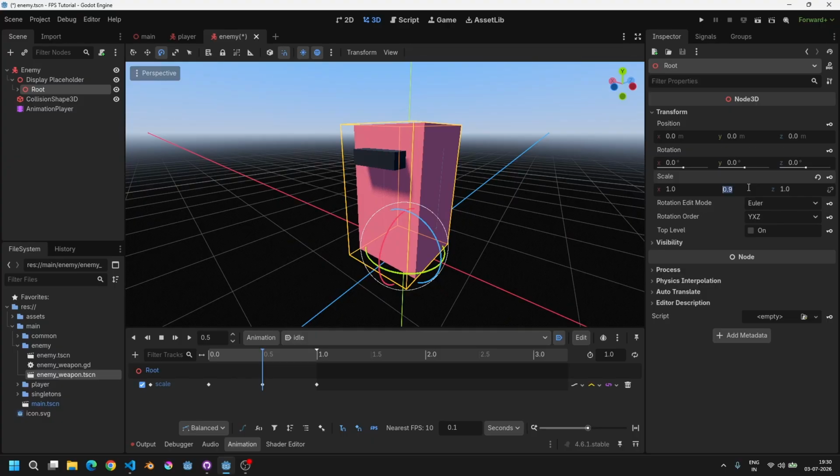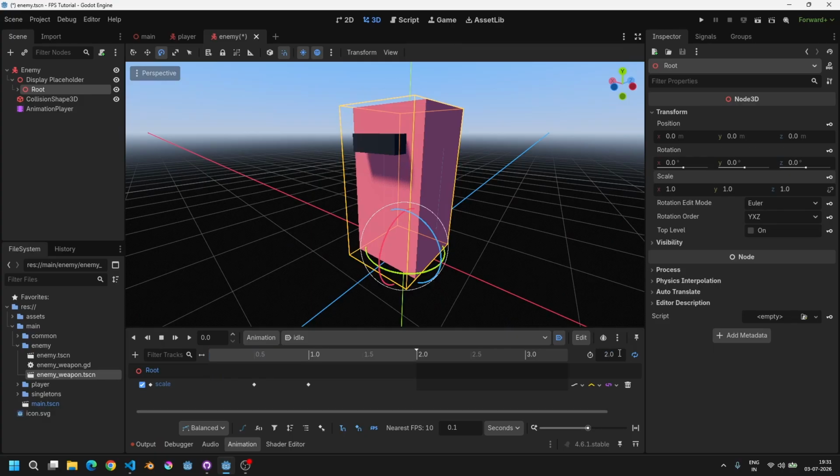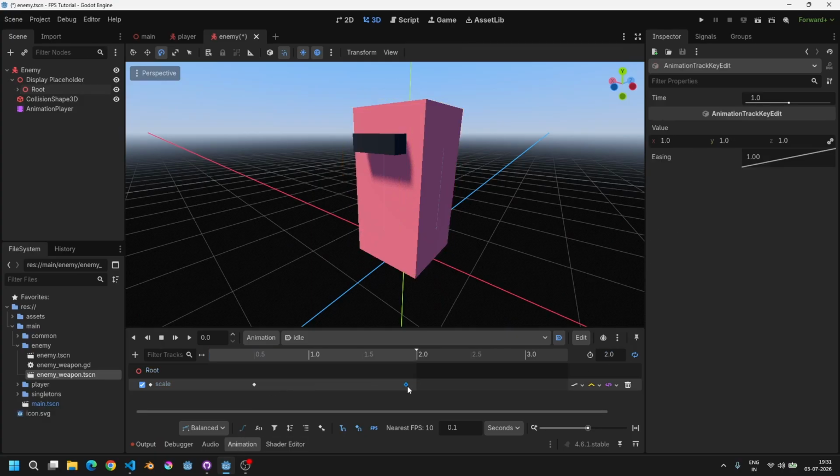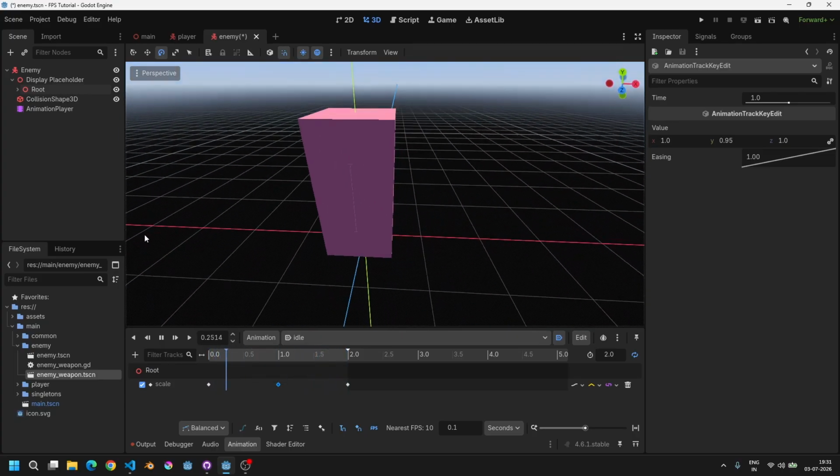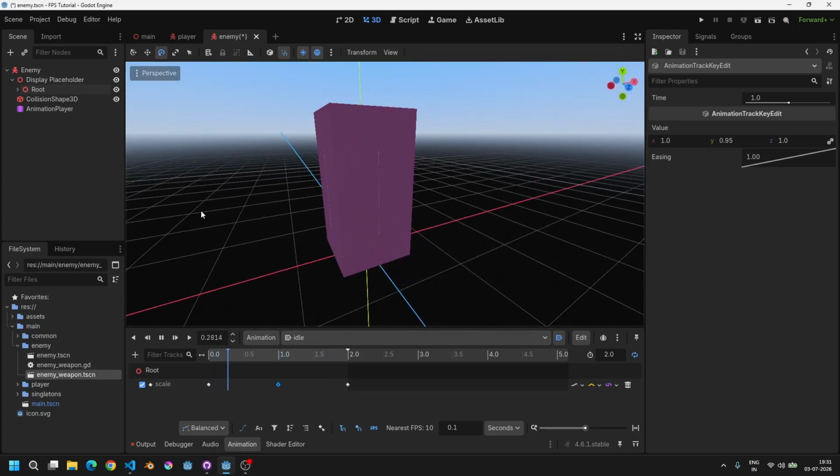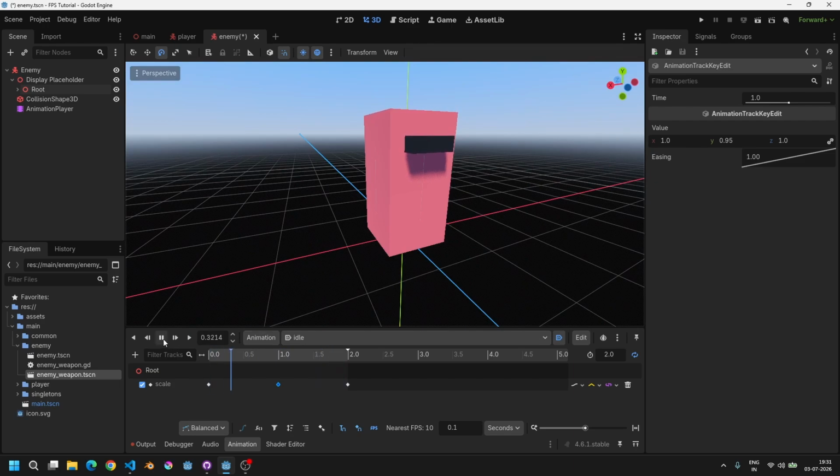Maybe let's go with 0.95, and also let's enable looping. So this is going to be the looping animation. Okay, so let's maybe extend it and make the animation 2 seconds long. So yeah, this looks good to me. This will do it for us for now.